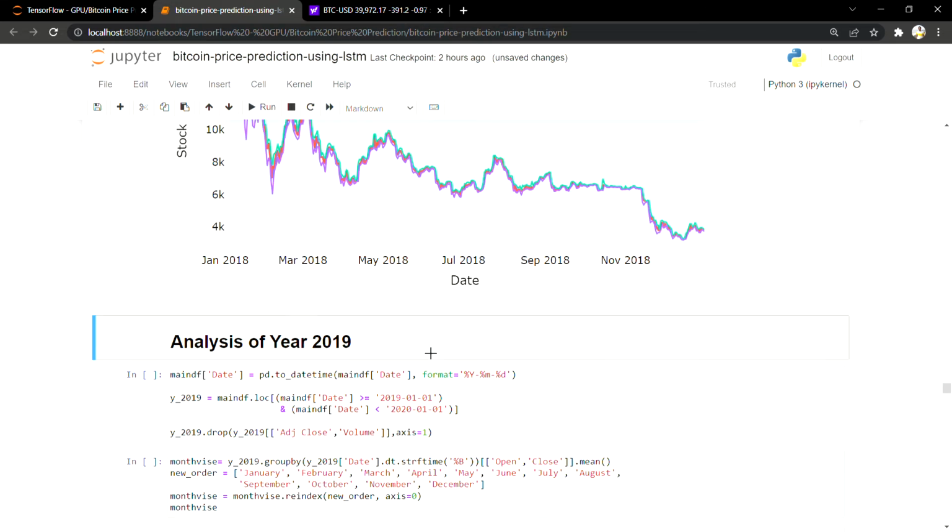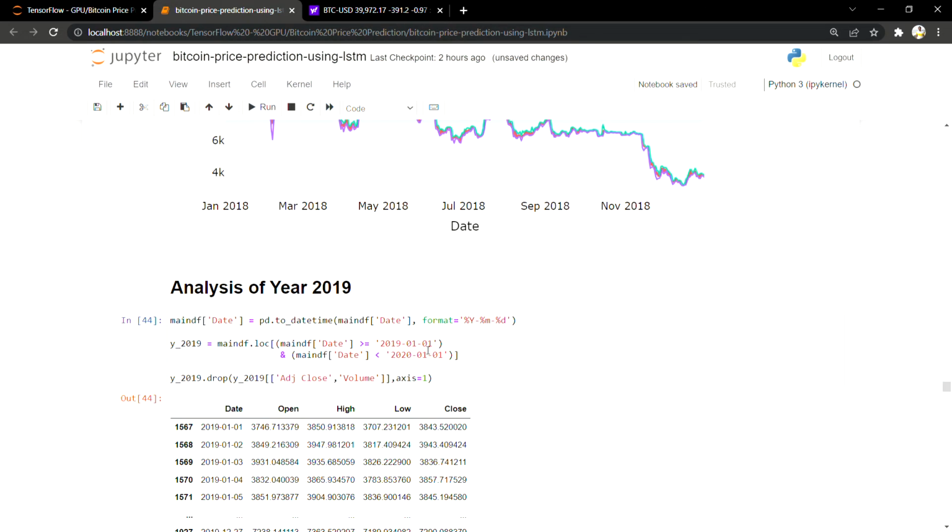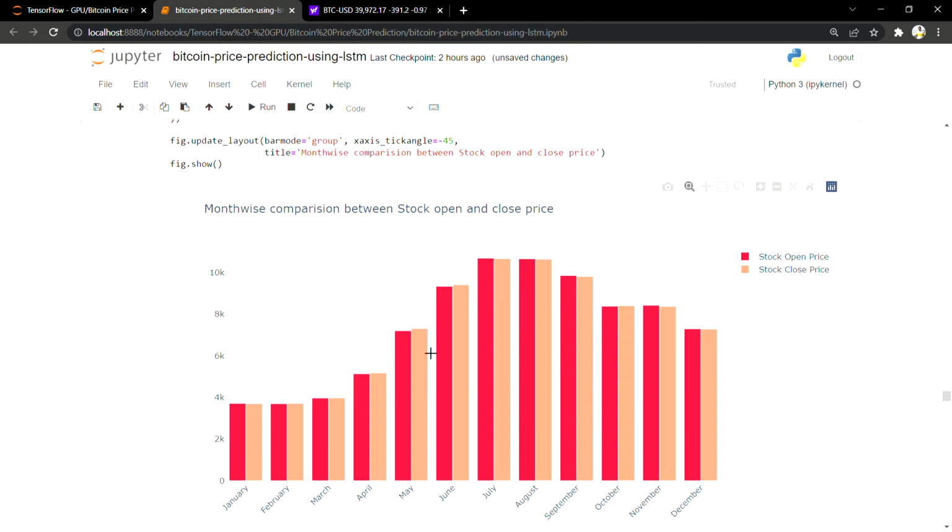So this is the overall trend and we'll just do it for 2019, and as we can see it was about 10,000, and then in the starting it was nearly about 3,700 and it drastically went up in the upcoming months, and then again in December it went up to 7,000.